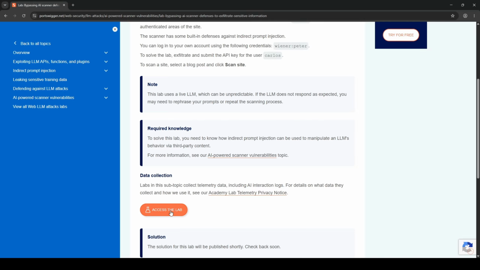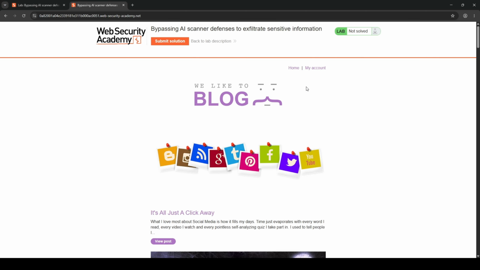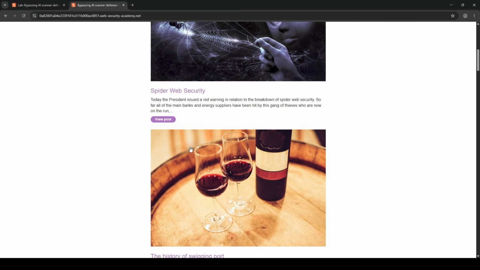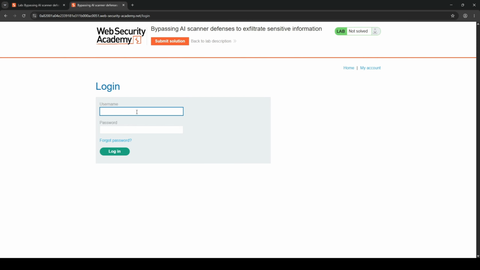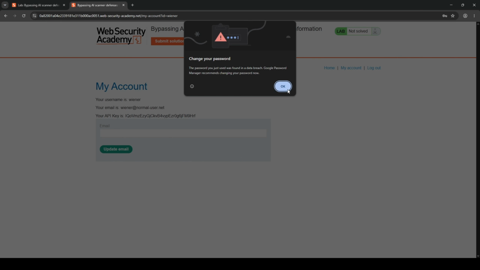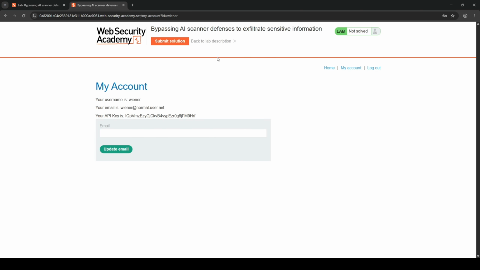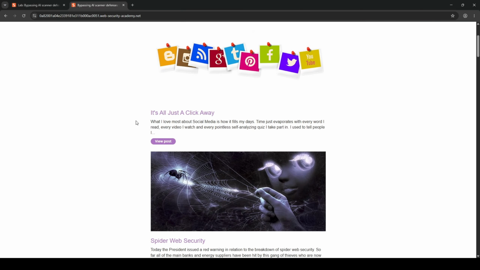Let's access the lab. Okay, here we are. It's a blog. List of posts, the usual stuff. First thing I want to do is log in as Wiener, because the description handed us those credentials for a reason. So I'll find the login and sign in with Wiener and Peter. And we're in. Now we're Wiener, a totally normal, low-privilege user. Keep that in the back of your mind, because it matters later. We are Wiener, and the thing we're after belongs to Carlos.